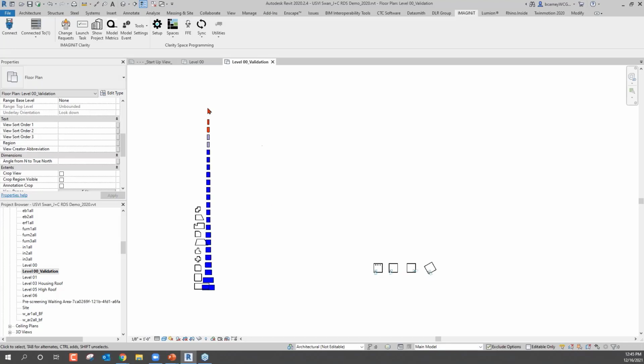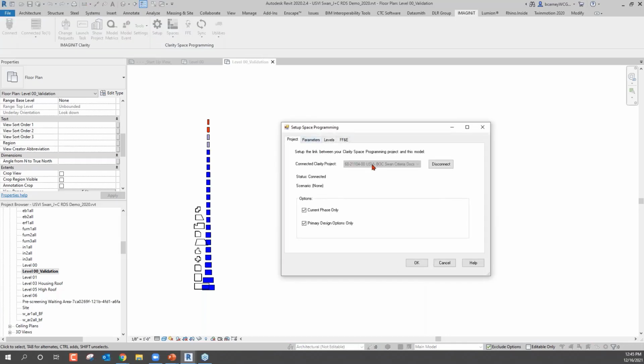Or this also works with individual files. So it's not like Clarity where it's pointing to your whole project file. Every time I open a file, I can connect to whatever project I want to. So maybe you're not using design options, maybe you just use individual files, and that's another way to do it.